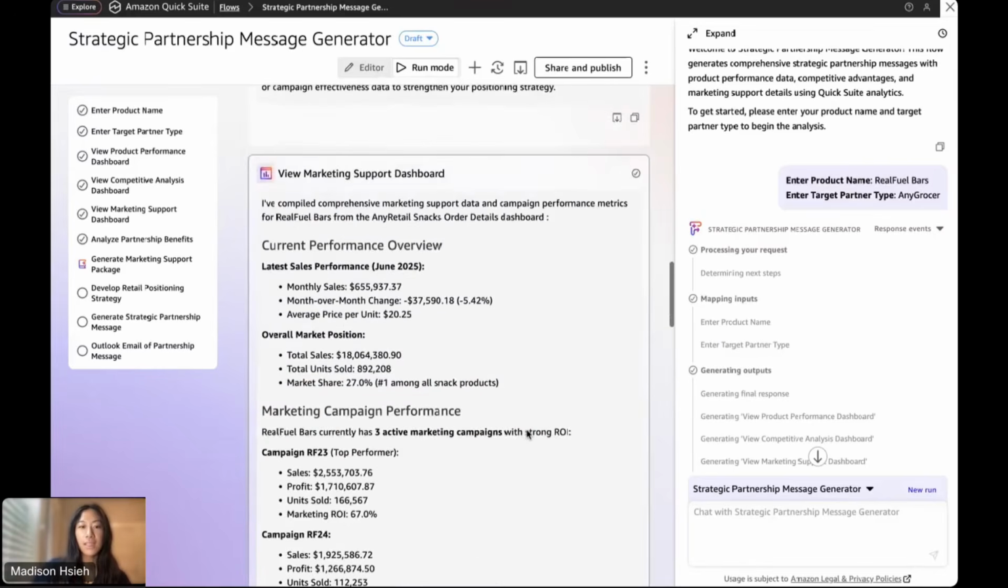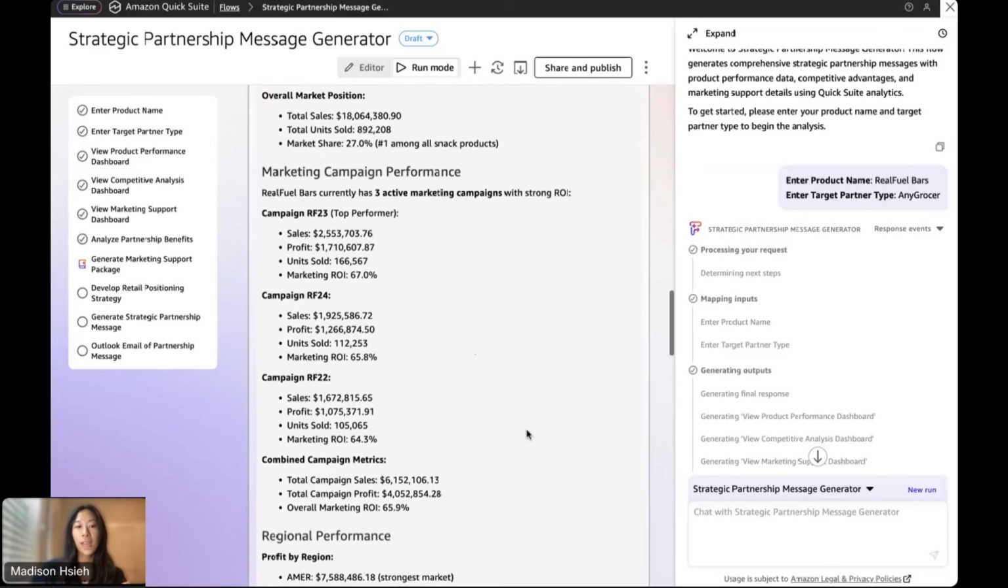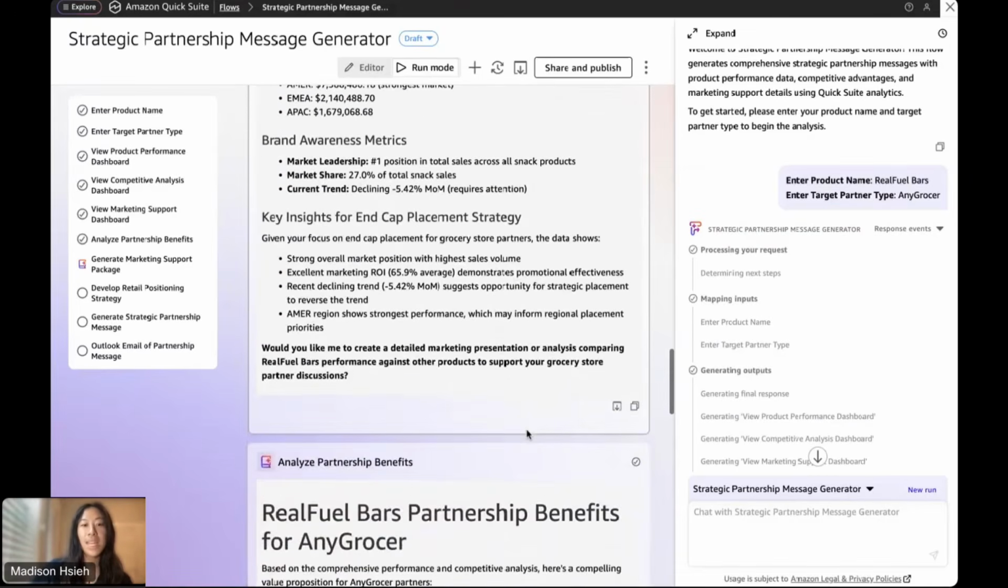All right. And then here, this is going to be more marketing focused. So we can see it's focused on each of the campaigns. I'm not going to really go through them here, but I'll skip to the end where it says key insights for end cap placement strategy. It's going to show us that we should emphasize strong overall market performance with high sales volume, excellent marketing ROI, showing its effectiveness, the declining trend suggesting opportunity for more strategic placement to reverse the trend, and the Americas especially being a strong performer, which may inform regional placement priorities.